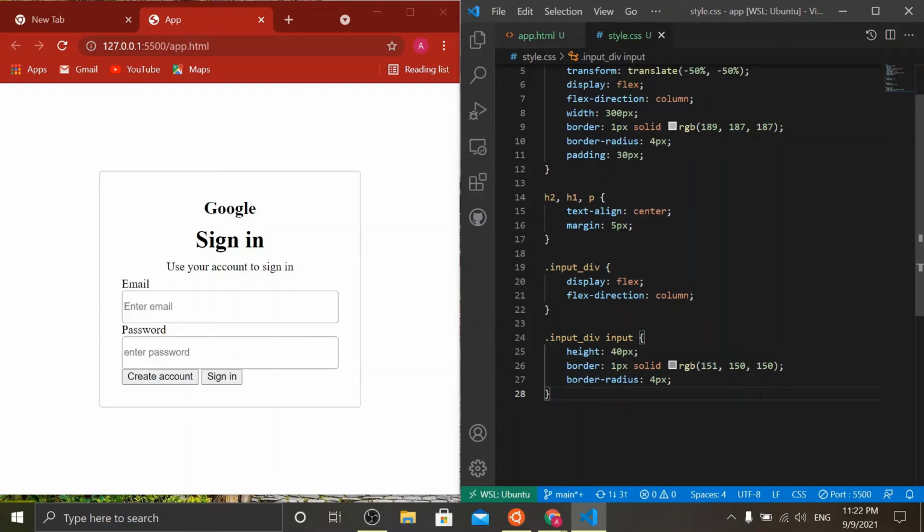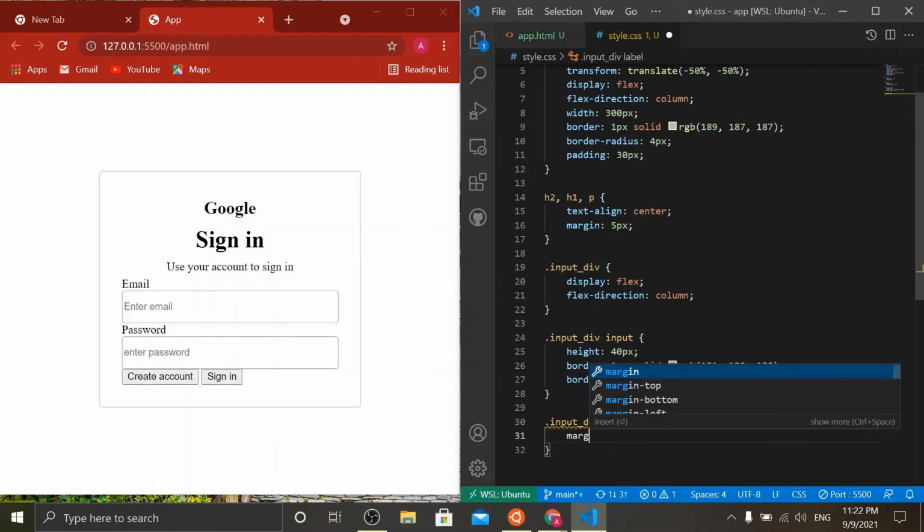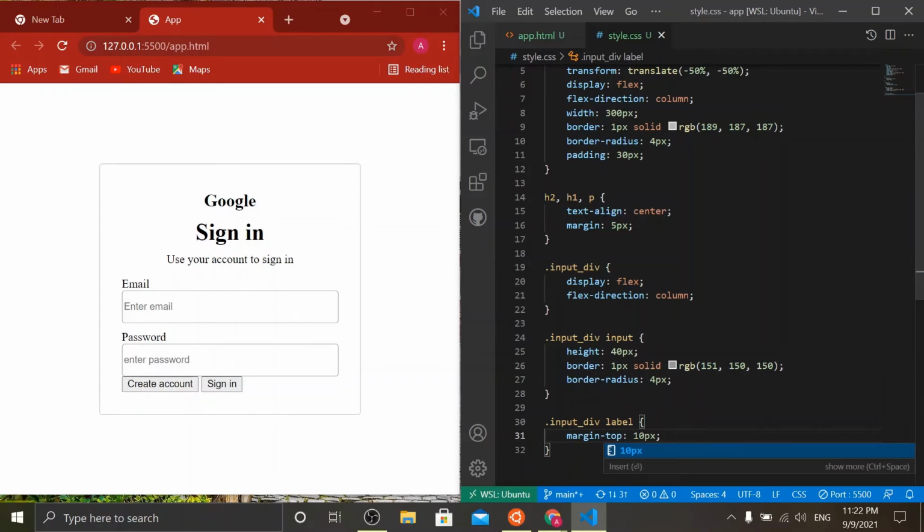Okay, so now we want to create a little bit of space between this input and this input. So what we're going to do is we're going to access the label. We're going to do .input div, and the label that's in that class. And we're going to do margin top. Let's give it 10 pixels. And we created the space between the two. Looks a little better. What else do we want to do?